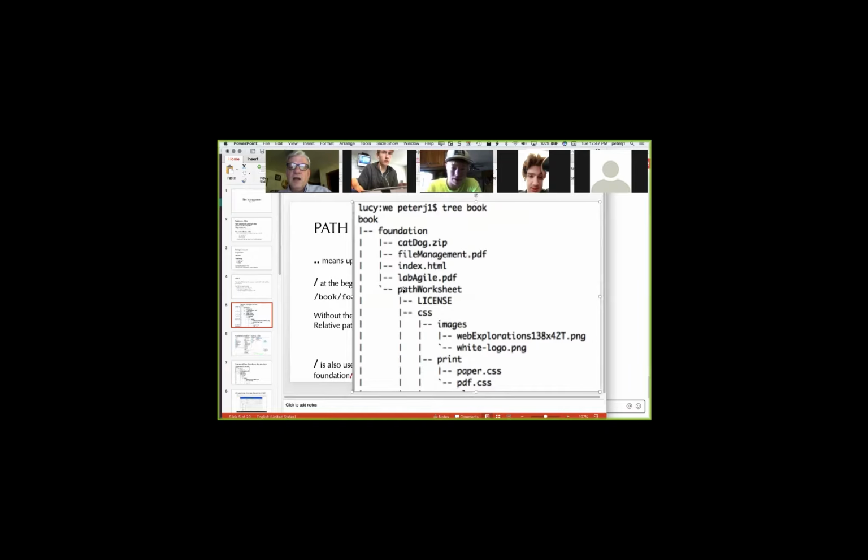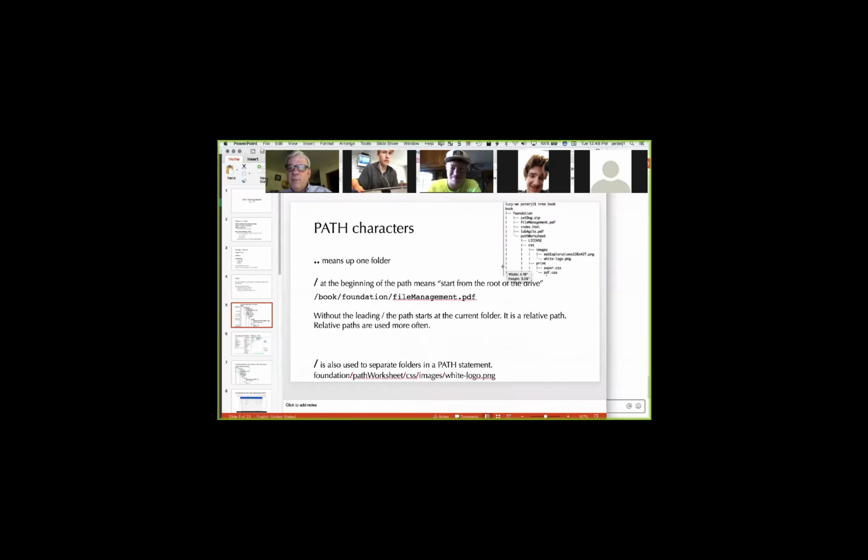Worksheet, and another dot dot, somebody else tell me. Foundation. Foundation, do you see it? And then foundation would go up to book, which is my root. By the way, this is a screenshot of my actual hard drive where I have all my book stuff.